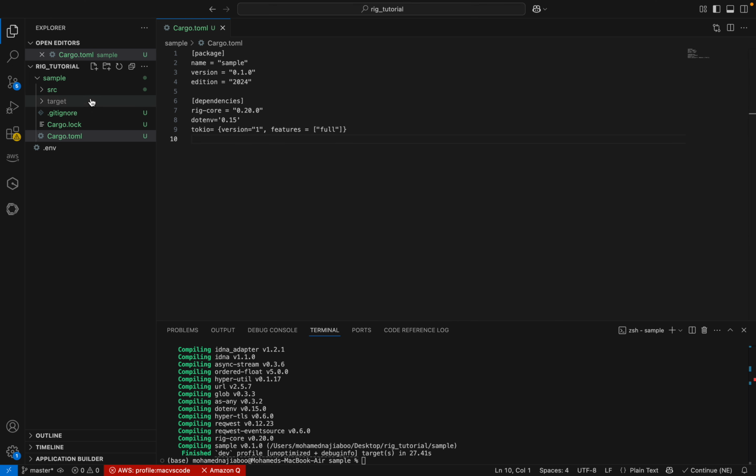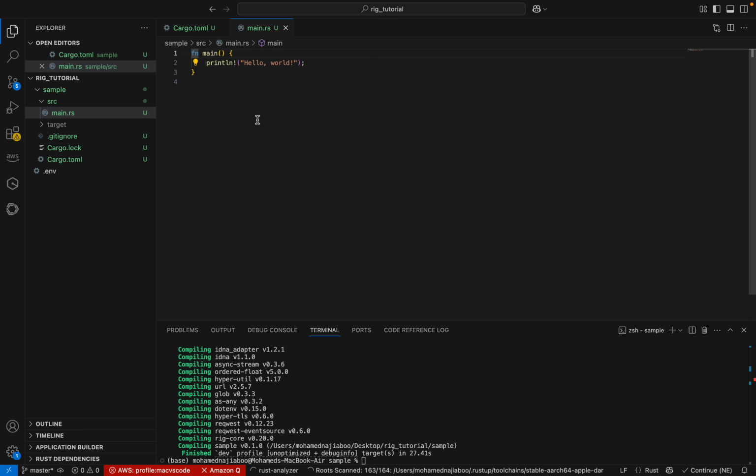Now we can start writing our code. Let me go to the src folder. Here I have the main.rs file. In between, you can see there is a .env file which contains the OpenAI keys. I have created an OpenAI key in this .env file.